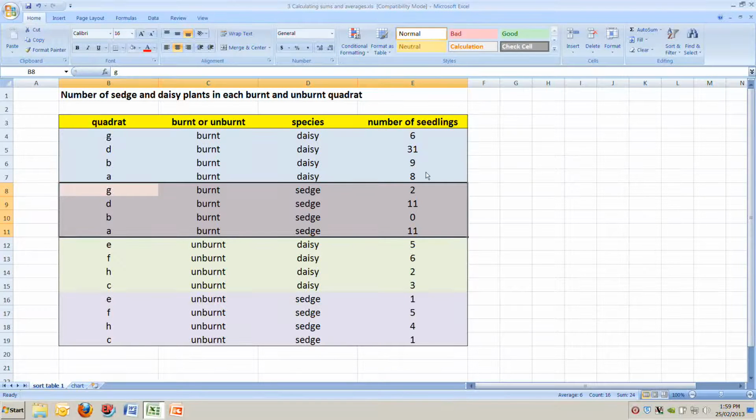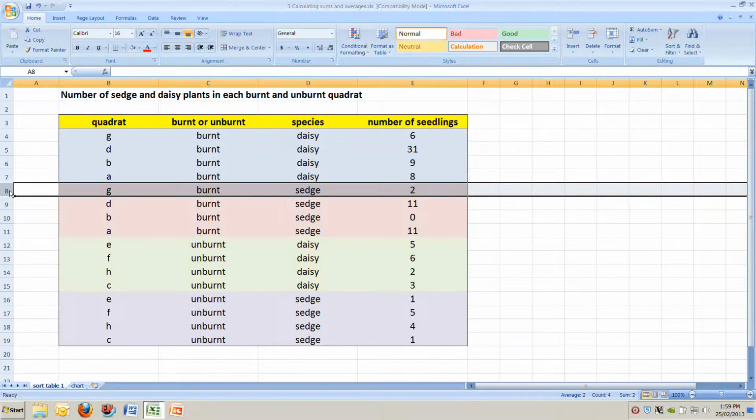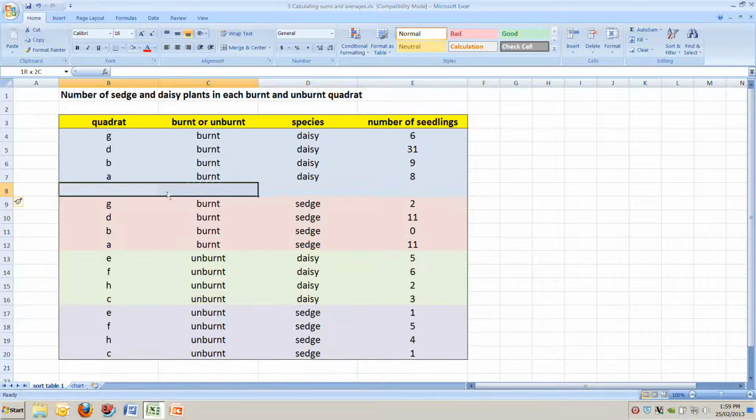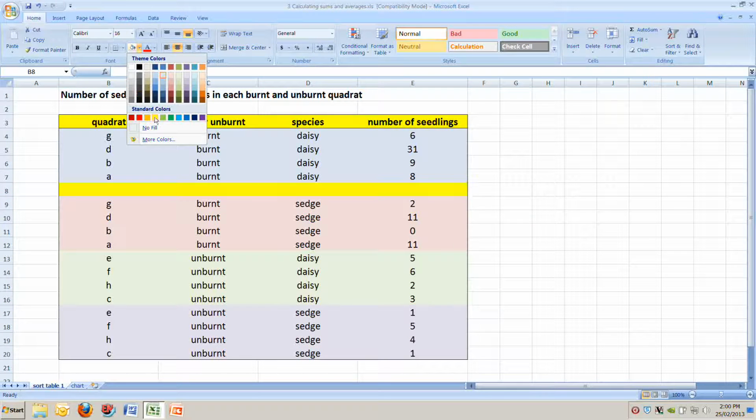We want to know what's the average number of seedlings, of daisies in a burnt plot, etc. To start with, let's insert a blank line after each group. And in that blank row, we will then calculate the averages. So if we select the row here below all the burnt daisies, I've just clicked on the number on the left here to select the whole row 8. I right click, say Insert, and it inserts a blank row for us. I'll colour that bright yellow so that it stands out clearly.